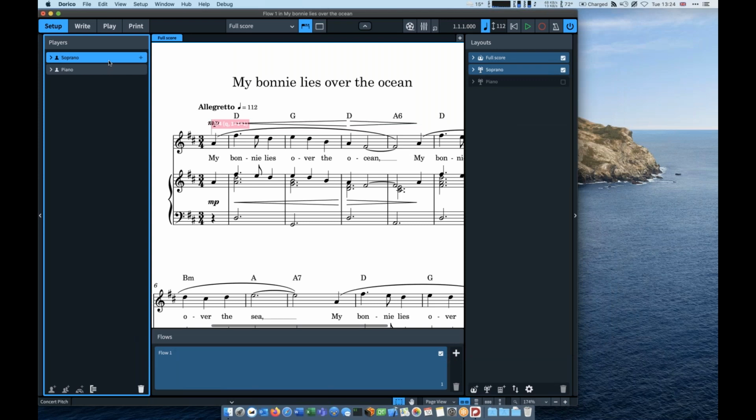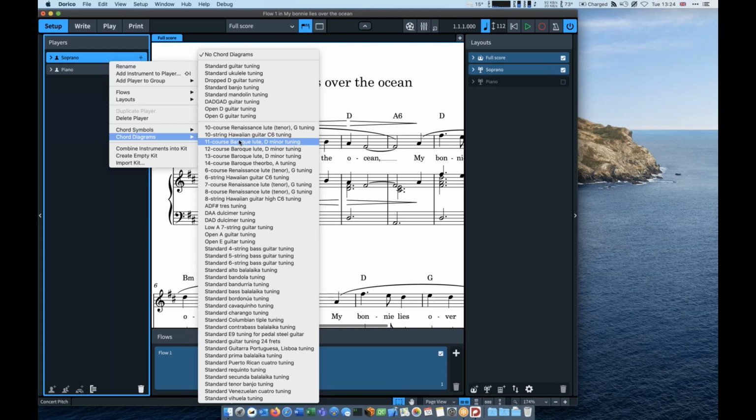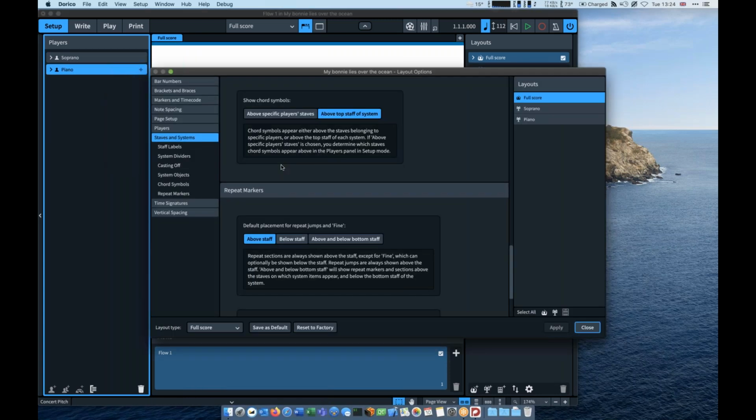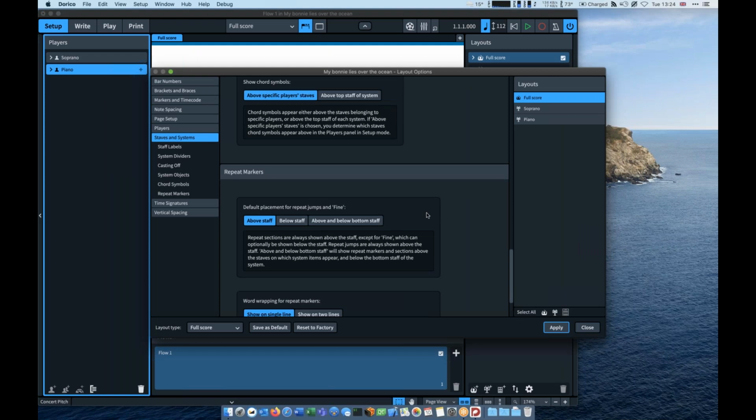Except of course that really it wants to show them there. What am I doing wrong? Okay, let's just go to above specific players' staves for now. So there are the guitar chord diagrams as well.